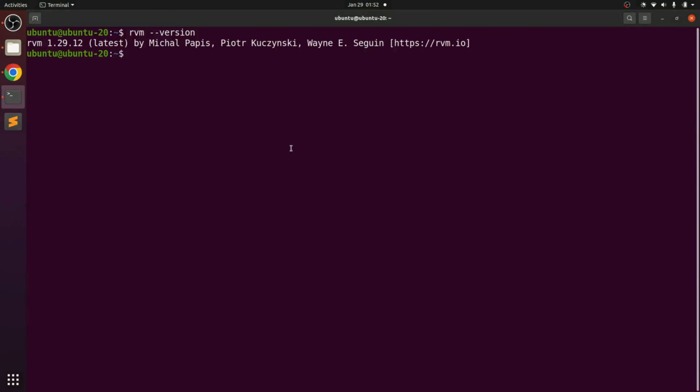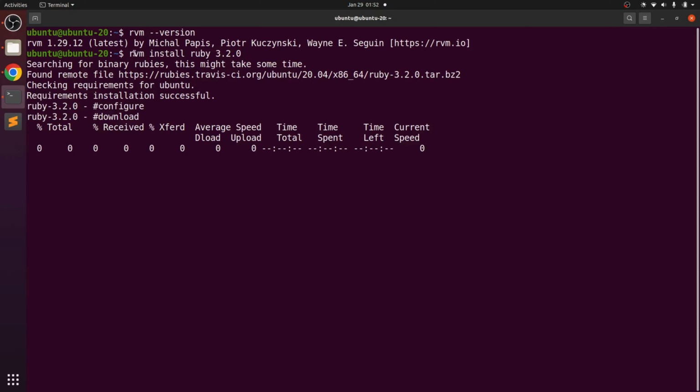So RVM is going to help us to manage the Ruby version. RVM, install Ruby version. It is Ruby Version Manager, and it helps to manage the Ruby version. You can download that Ruby version. You can download multiple Ruby versions. You can change the Ruby version. You can uninstall the Ruby version. And Ruby Version Manager helps you to do all of these things.